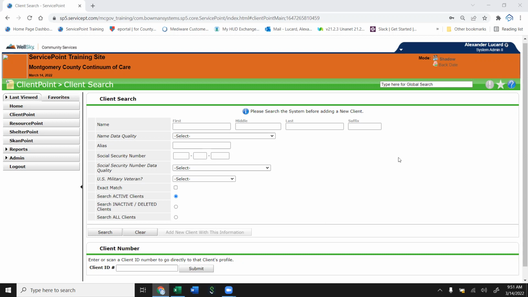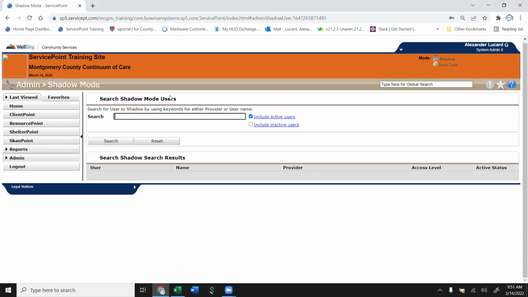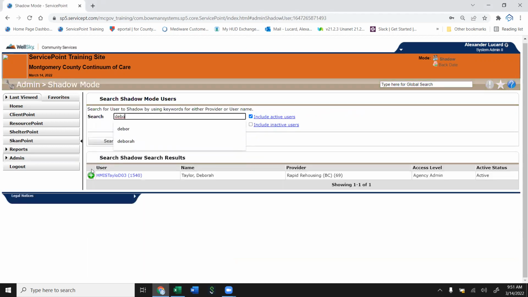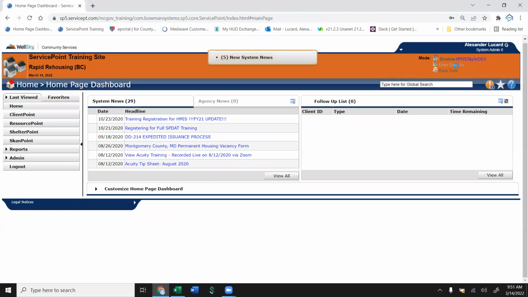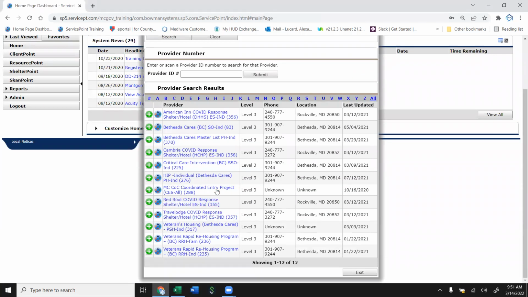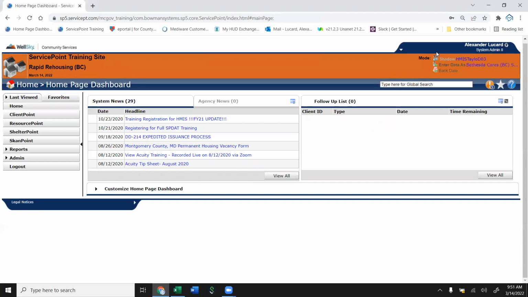So first thing we're going to do, as we always do, is go to EDA, which is enter data as, to make sure we're coding for the right program. In my case, because I'm an administrator, I have to shadow someone, and then I have to enter data as. And then I'm going to pick my program. So I'm going to pick Bethesda Care Street Outreach. It's important that if I'm coding for Bethesda Care Street Outreach, I pick that program rather than, say, Travelodge or Veterans Rapid Rehousing. So if you have more than one program, the first thing you should do every time you log into HMIS is go up here and enter data as for the right program, and then change your enter data as when you switch to a different program you need to code for.